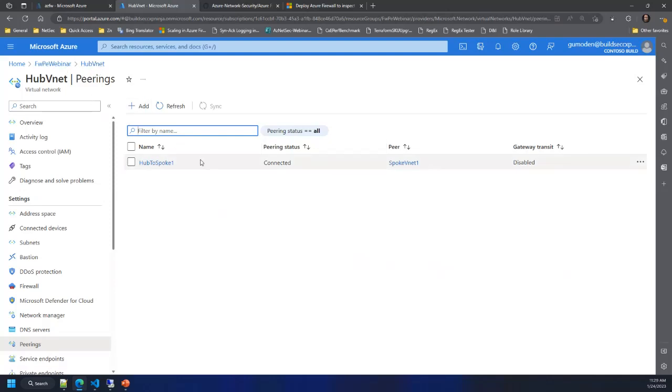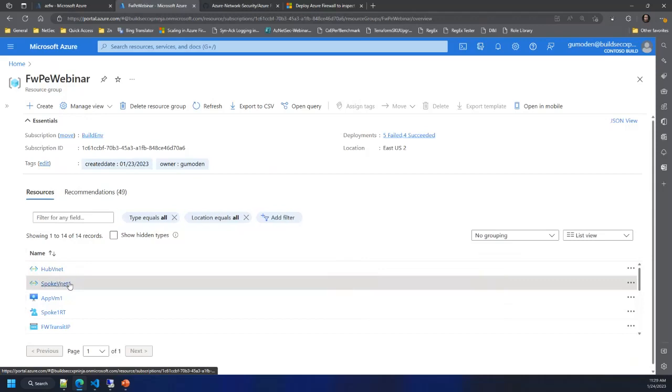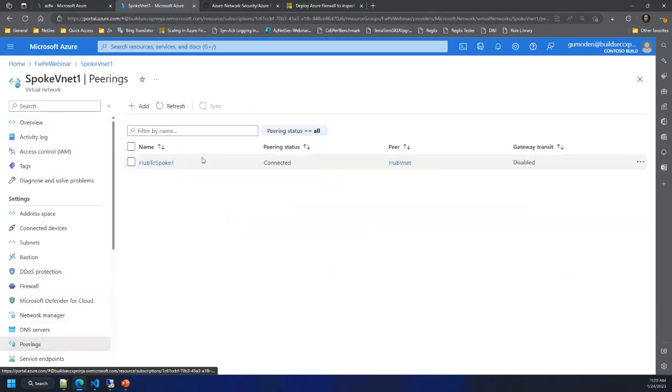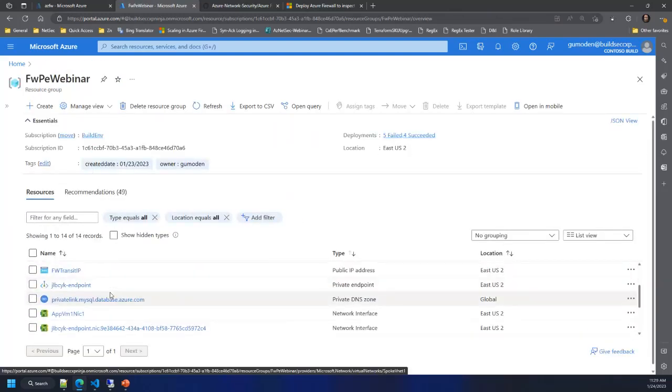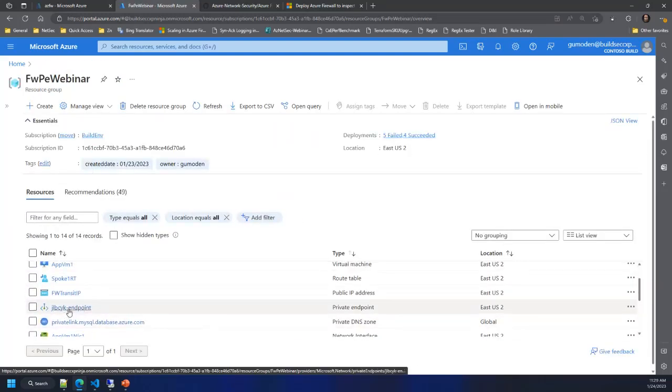Second, and the important thing is that the VNet peering needs to be done on both VNets, right? So this is showing the configuration applied to the hub VNet. That configuration also needs to be applied on the spoke VNet. Then we have our private endpoint here that was created.